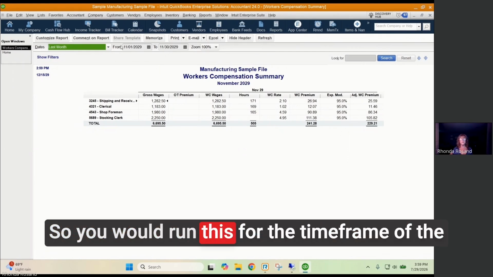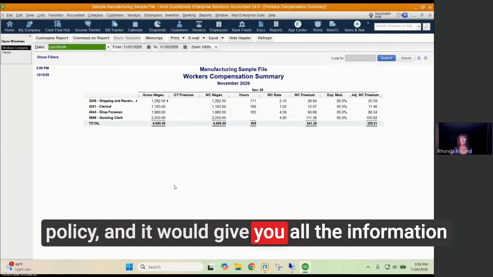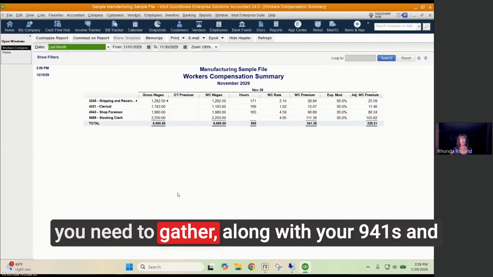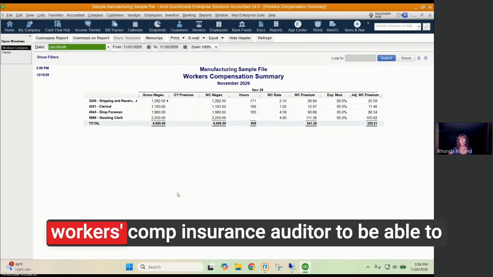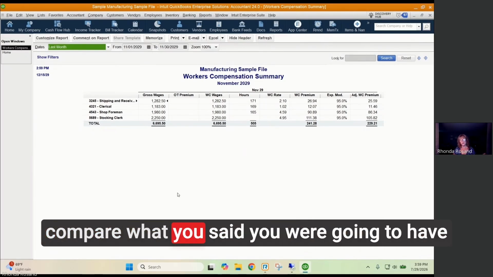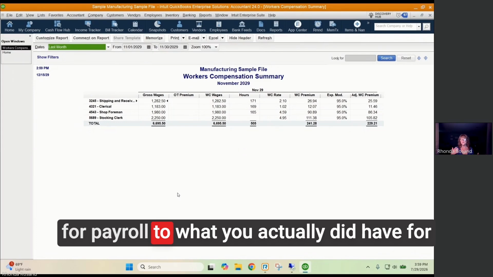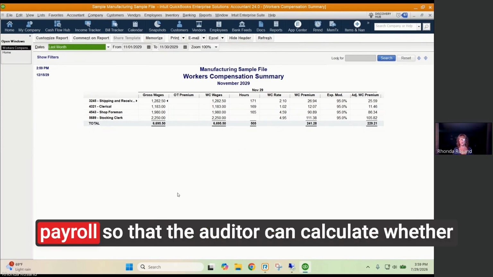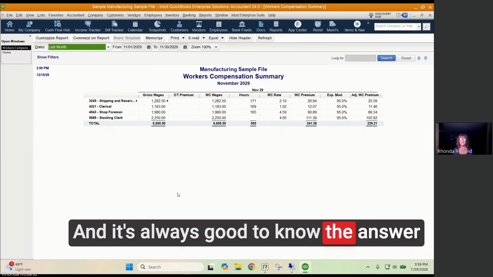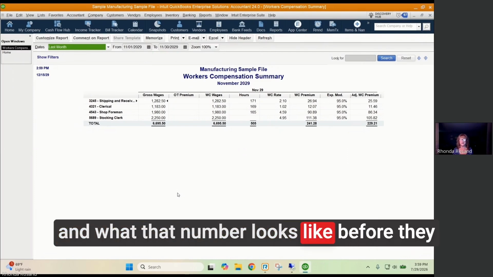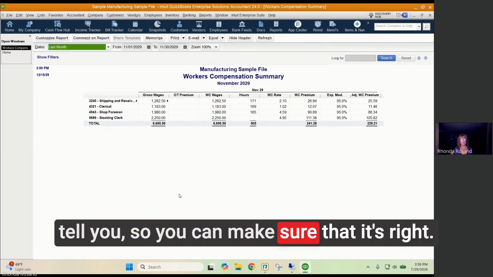So you would run this for the time frame of the policy, and it would give you all the information you need to gather, along with your 941s and state unemployment forms, to provide to the workers' comp insurance auditor, to be able to compare what you said you were going to have for payroll to what you actually did have for payroll, so that the auditor can calculate whether they owe you money or you owe them money. And it's always good to know the answer and what that number looks like before they tell you, so you can make sure that it's right.